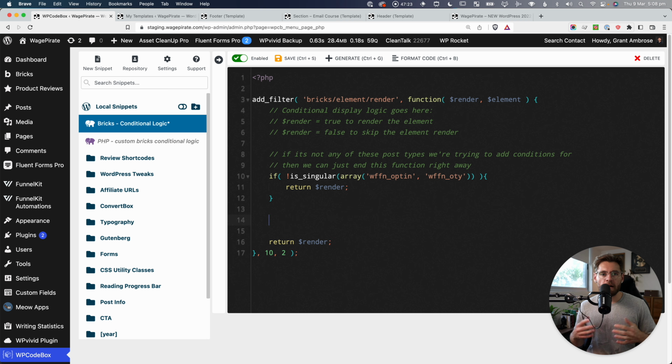And now we need to add our code that's going to hide those two elements for these two post types, so our top bar and our footer CTA. We need a way to target the element and check that the ID equals the IDs that we just set in Bricks Builder. And if it does, then we will hide them. So we'll set render to false.